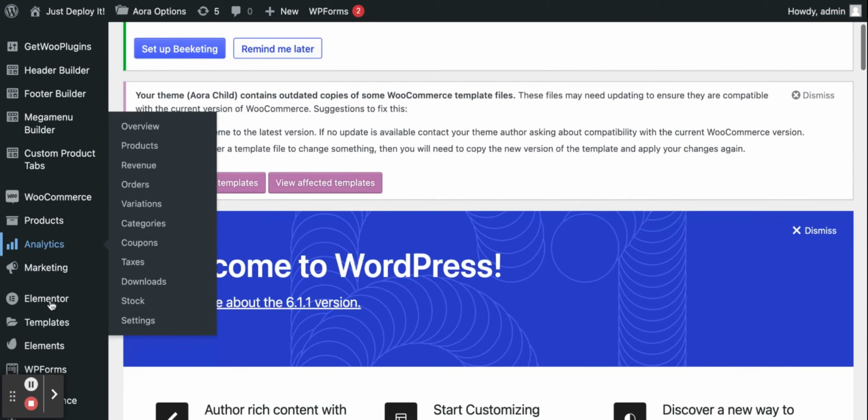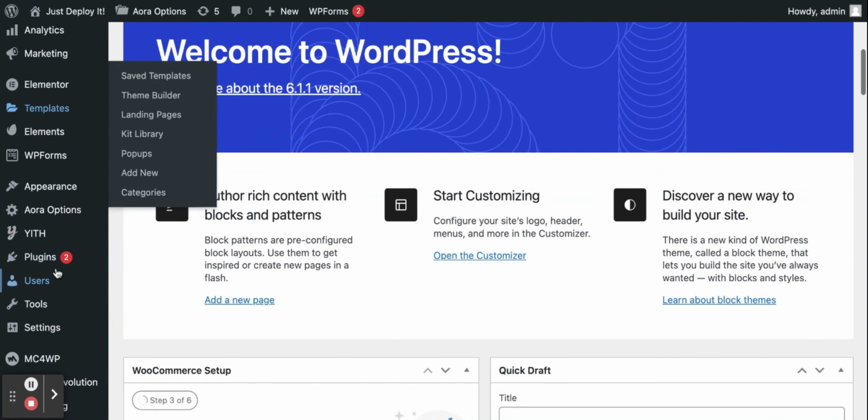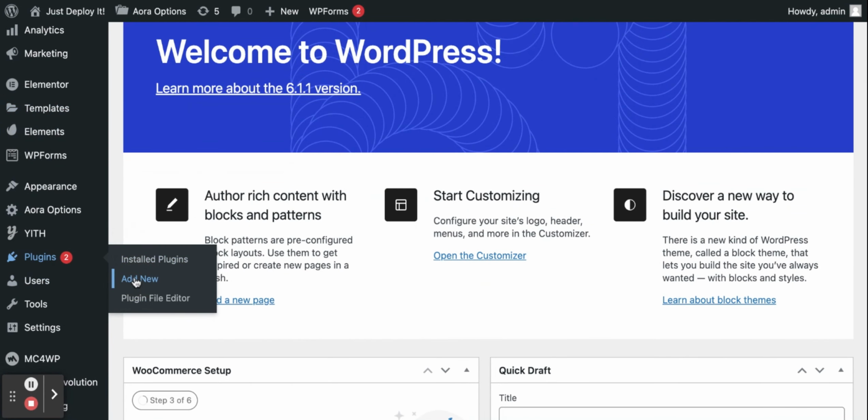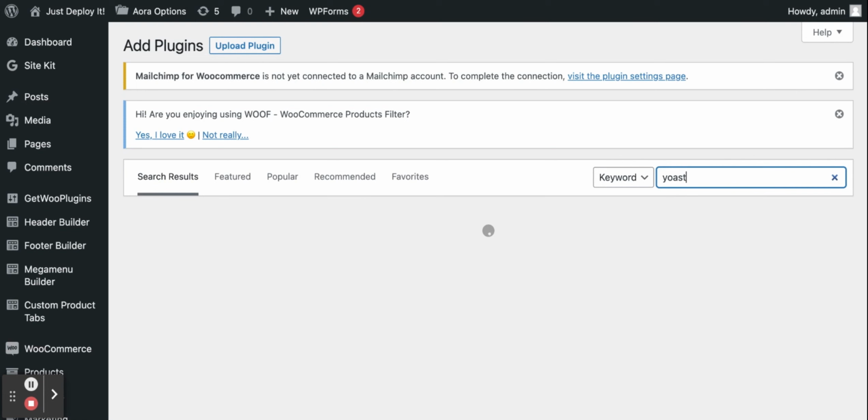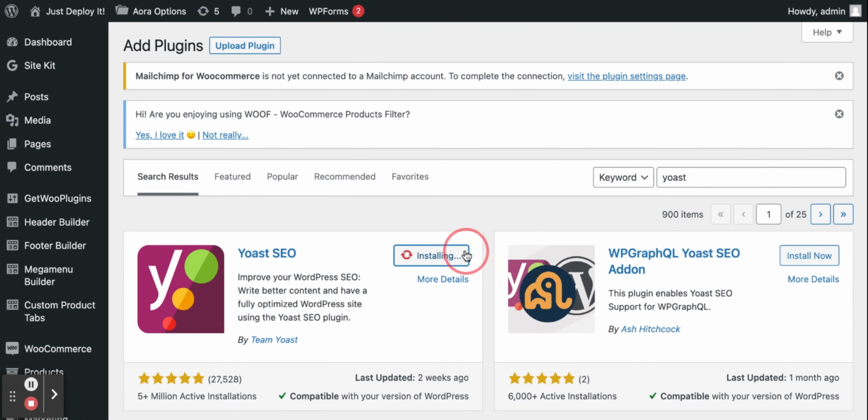So what we're going to do right now is go to plugins. I'm going to add new. We're going to search for a plugin called Yoast SEO. We're going to install and activate it.